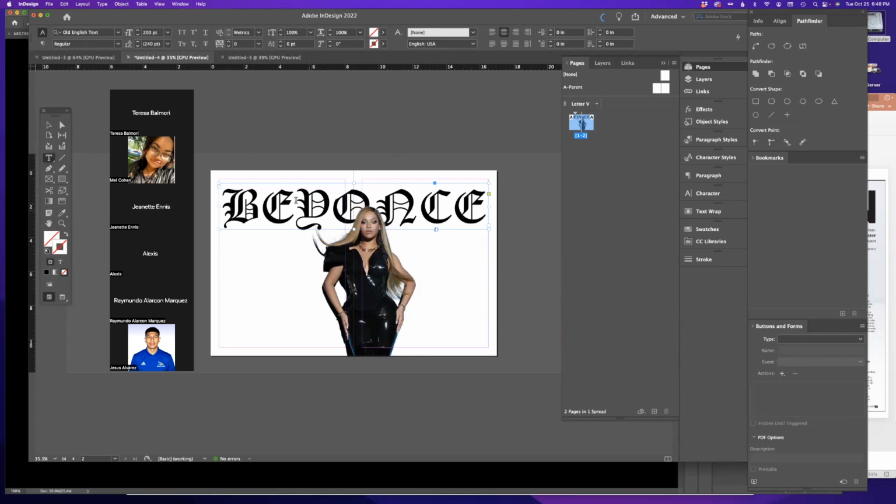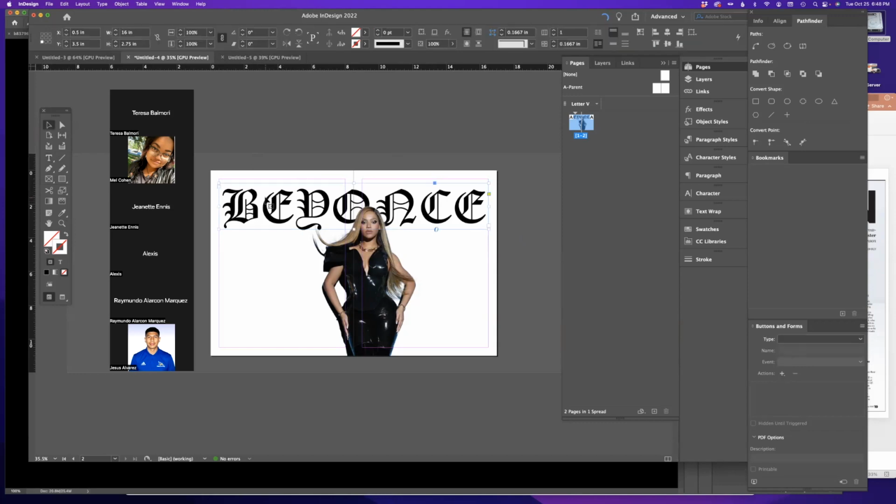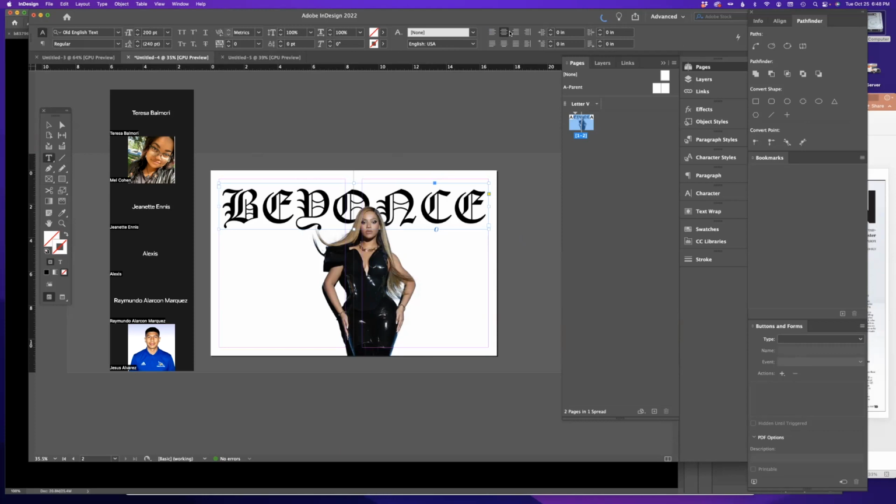So if you have this clicked on, like I'm clicking on my headline, it's a text frame, and I've got the selection arrow. Some text options won't pop up until you click the text tool. And now you can see that my centering and justification and all of those have popped up.